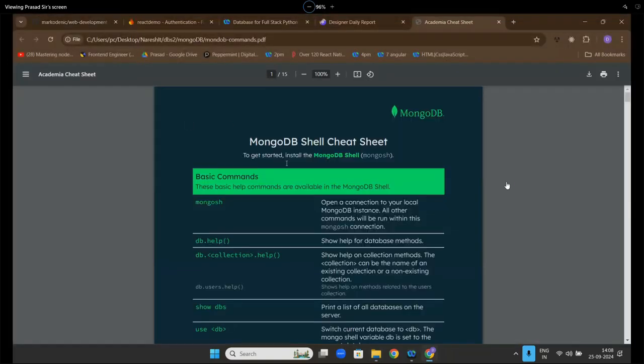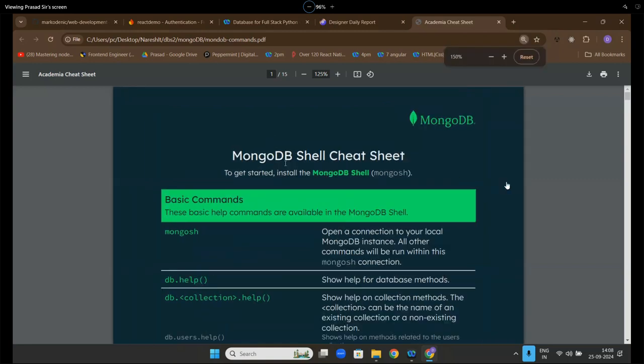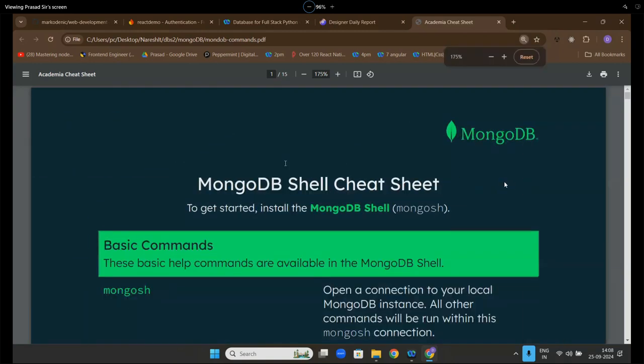Let's start with MongoDB first. Before we start, we understand MongoDB is a document-based, schema-less database which stores the data in document structures, in a kind of BSON structure. It's a NoSQL, document-based, schema-less one.